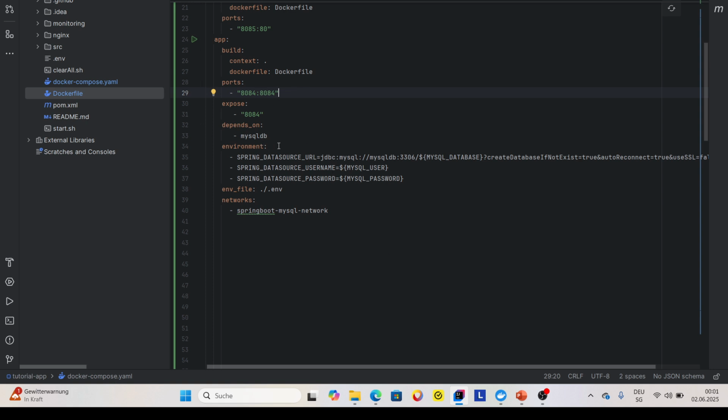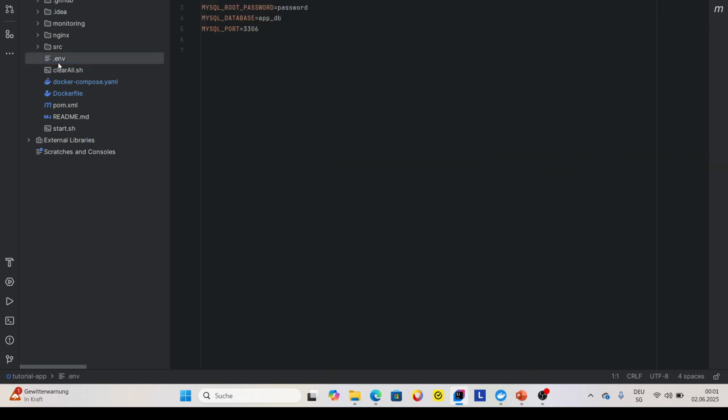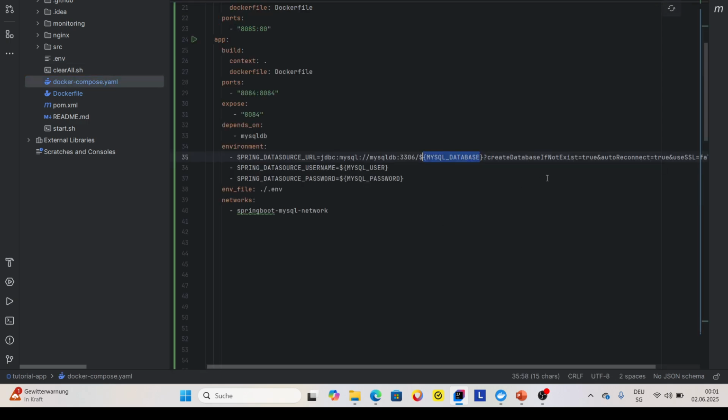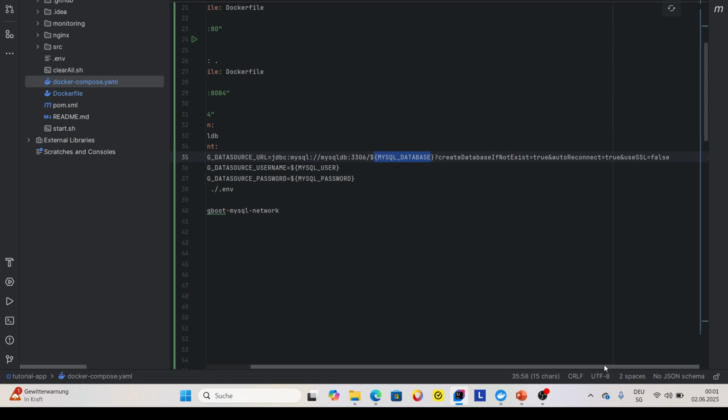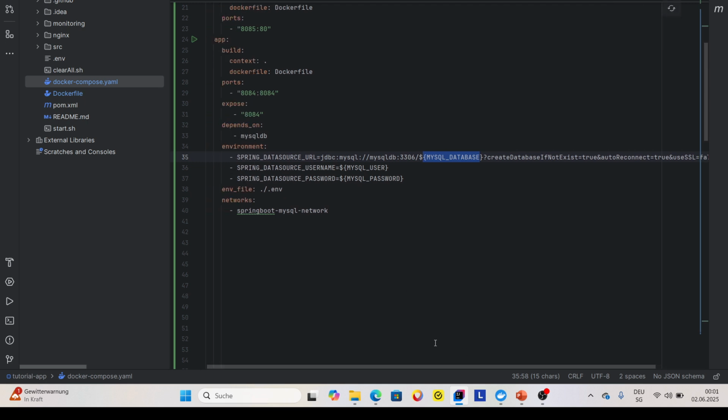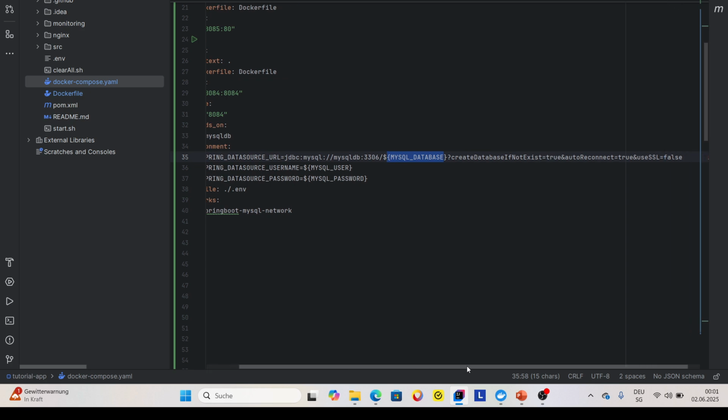Now I've got environment. JDBC MySQL, MySQLDB 3306. This database, how am I getting this value? I'm getting this value from the environment here. Create database if not exists, true. So if the database is not created, then it will automatically create the database at runtime. We are not discussing SSL today, but in future we'll certainly discuss these things.